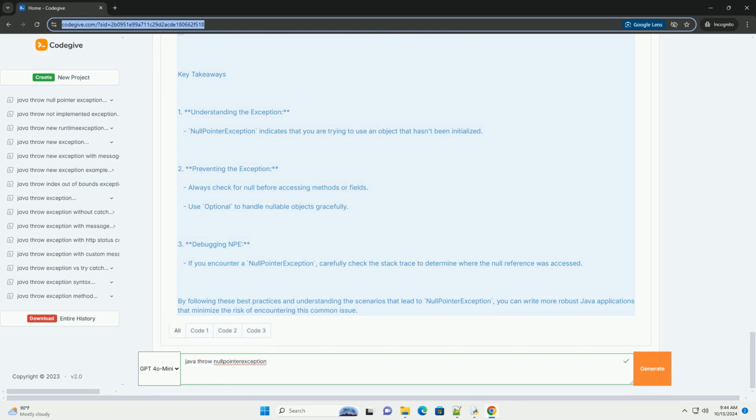Common causes of null pointer exception. 1. Calling a method on a null reference. 2. Accessing a field of a null reference. 3. Trying to use an object that hasn't been instantiated. 4. Accessing an element of an array that is null. 5. Returning null from a method that is expected to return an object.